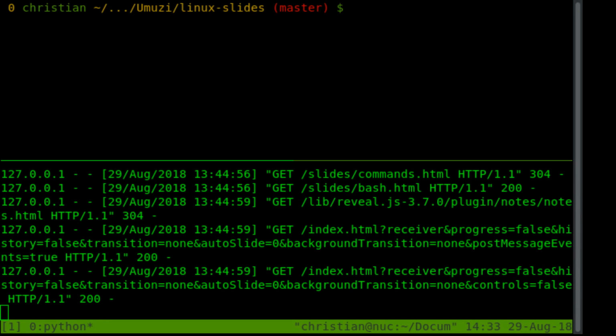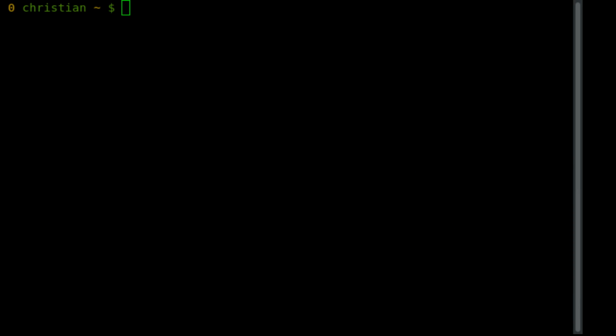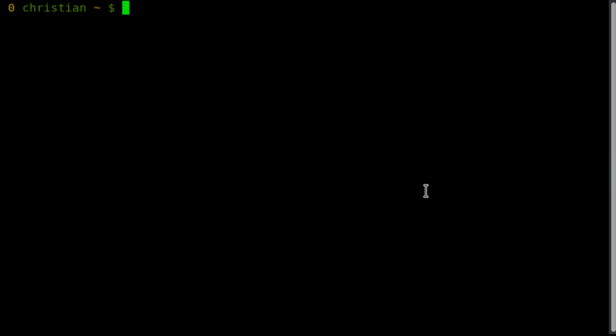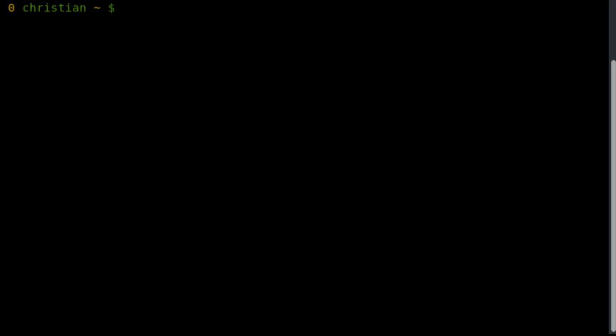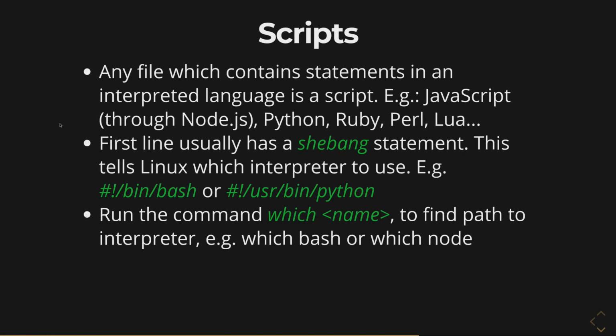Whoops, I managed to close the entire window. That was not intentional. Let me try and get the terminal back. Sorry about that. There we go. I think. Okay. Terminal's back. Okay, back to the browser and our slides.